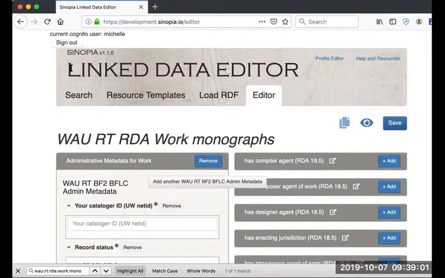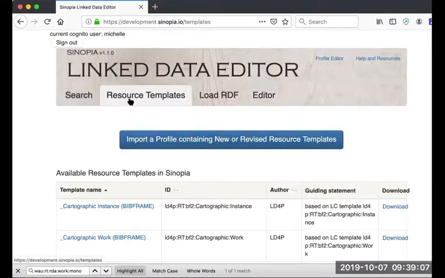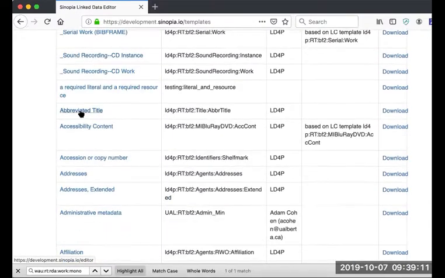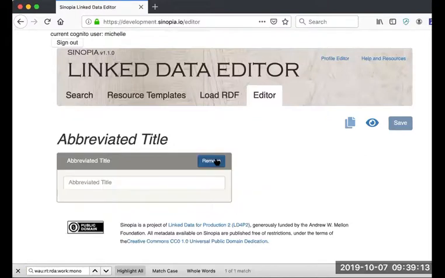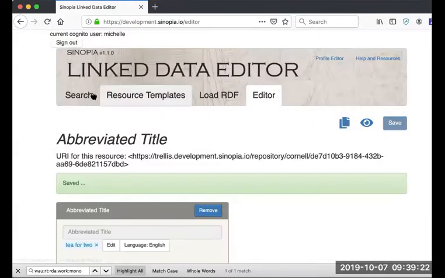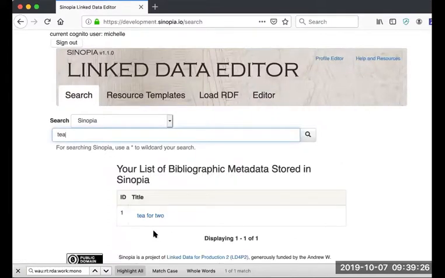And the final fix had to do with the indexing pipeline. There was a problem where new and changed resources weren't getting indexed right away, therefore you couldn't search for them right away. That has been fixed. So as soon as you create something and save it, you should be able to search for it right away and have it show up. That concludes our demo of release 1.1.0.